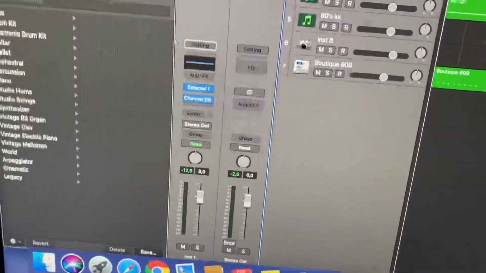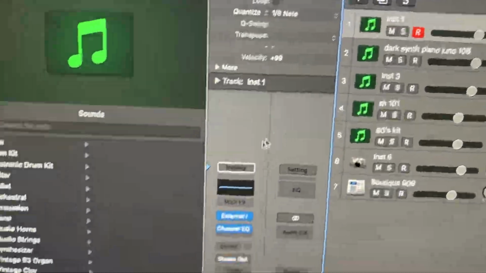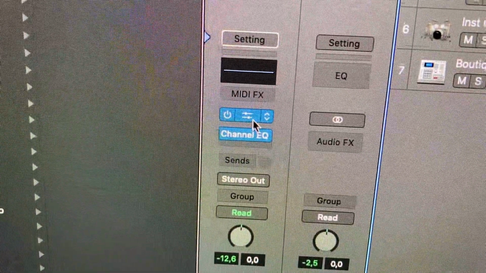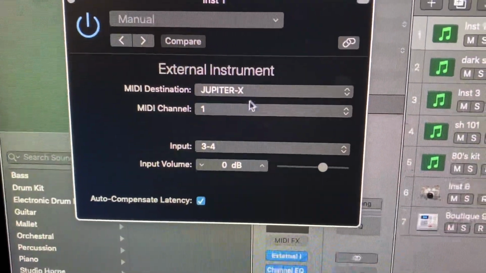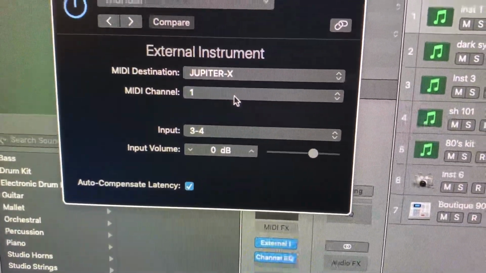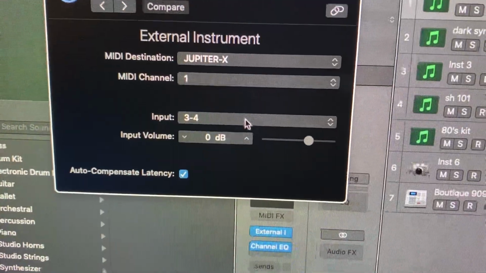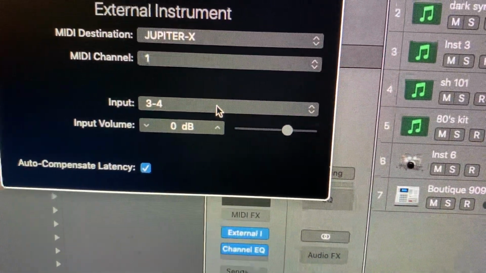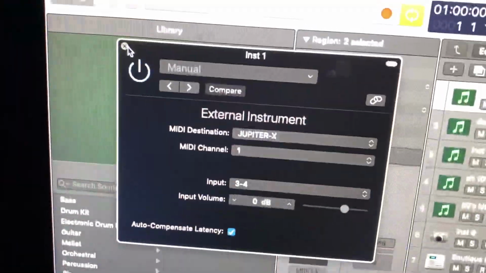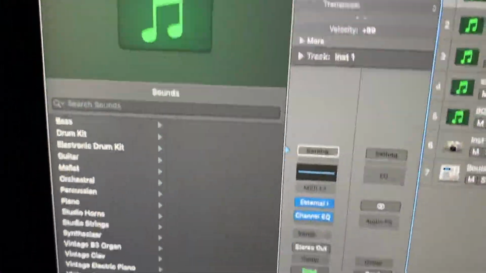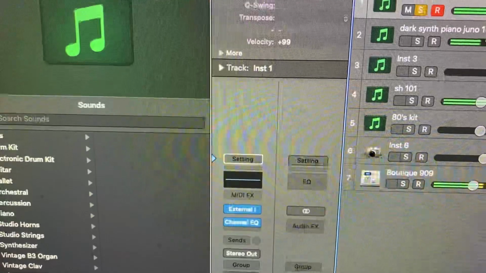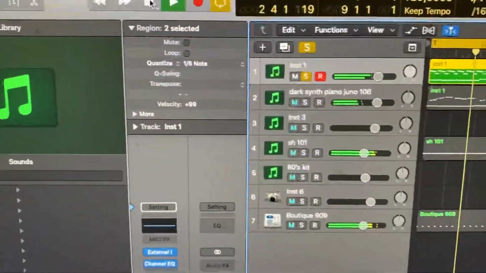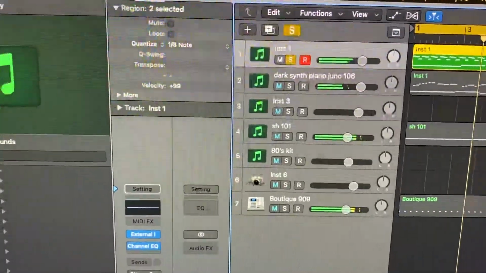So here's instrument 1 in Logic Pro. Go to external. It says Jupiter X MIDI channel 1, which is part 1 on the JXM, input 3/4, and I solo it and it works. I'll just demonstrate. See, no other channels bleeding through.